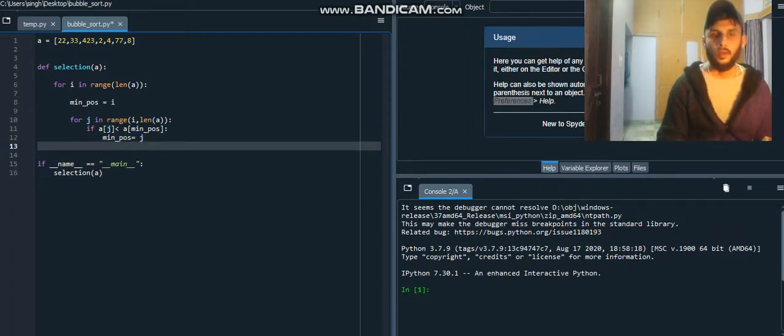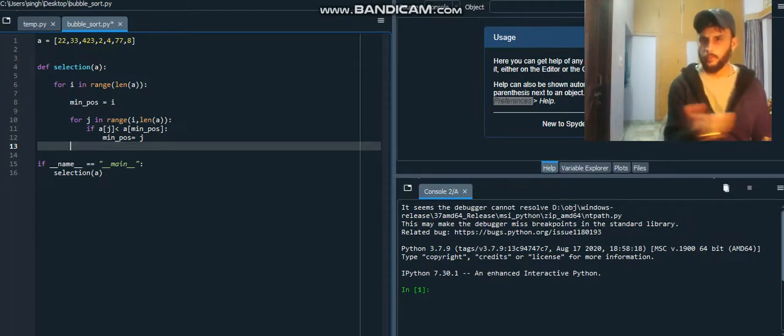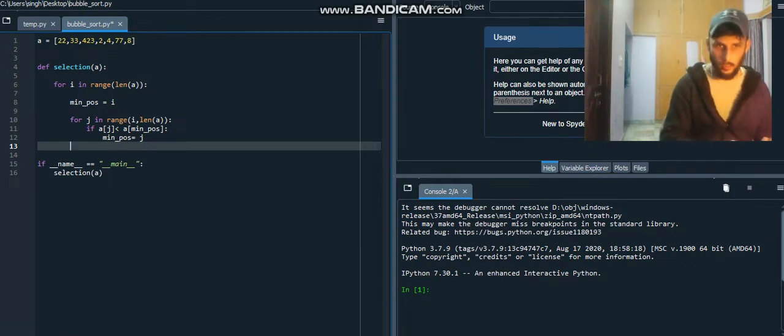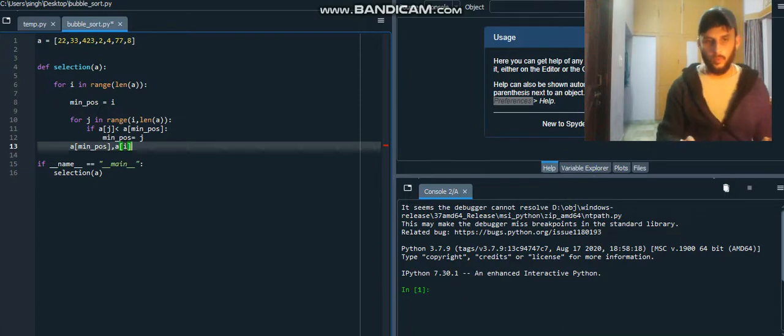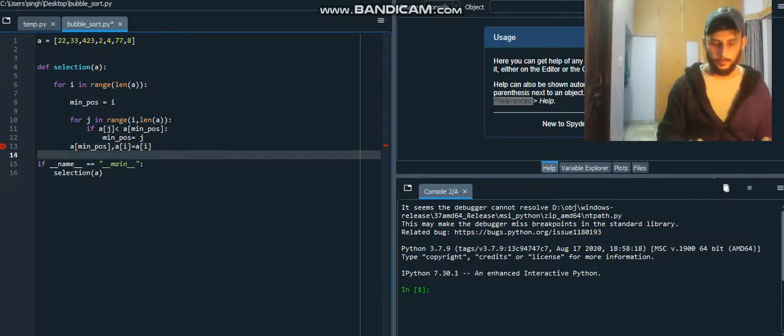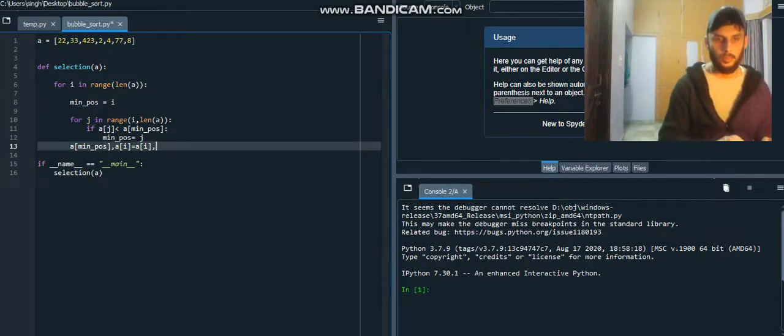Once we have done that, we come out of the if, and we come out of the for loop, and then we try and make a switch. Why did we have to come out of the for loop and make a switch? Well, because we don't want multiple switches to happen. That's the whole point of selection sort. So that's exactly where you're going to be switching. You say a of min position, which is your jth index now, swap with a of i. So i was what you thought was the minimum position, and this is the quicker way of switching.